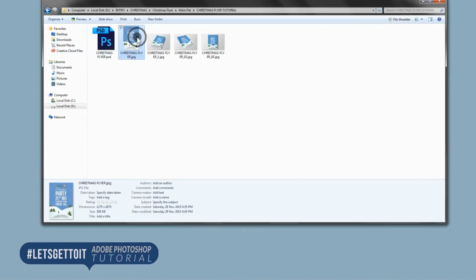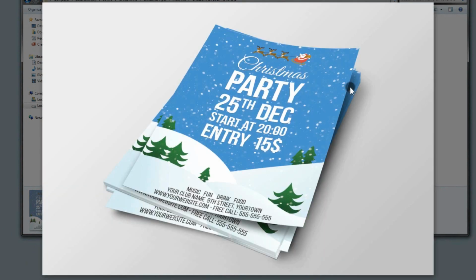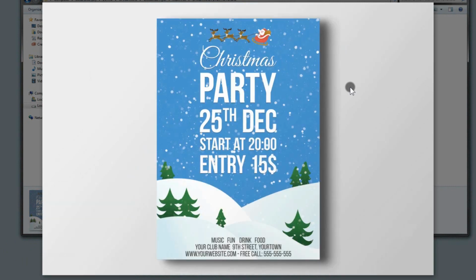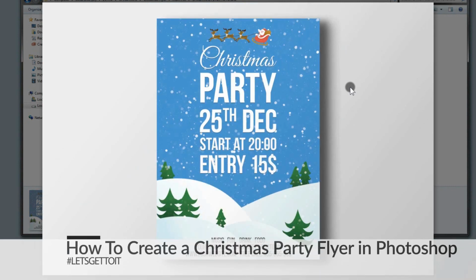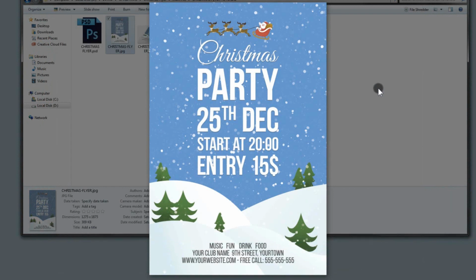Hello everyone, today we'll see how to create this really cool Christmas flyer. As you can see, it's really easy to do and it looks really cool. So we'll see how to do that using Adobe Photoshop. Alright, fantastic, so let's get to it.